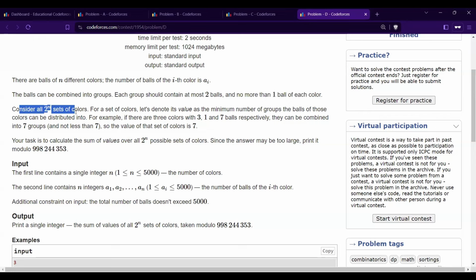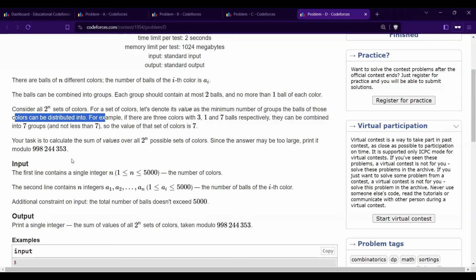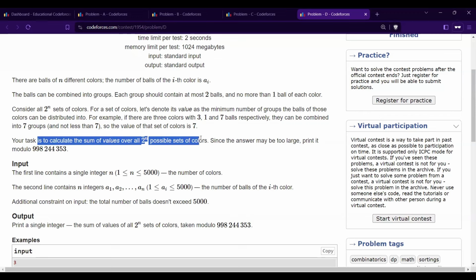So we need to consider all the 2 to the power n sets of colors. I'll explain this in a moment. For a set of colors, let's denote its value as the minimum number of groups the balls of those colors can be distributed into. Finally, our target is to calculate the sum of values over all the 2 to the power n possible sets. First of all, let me explain what the problem means.